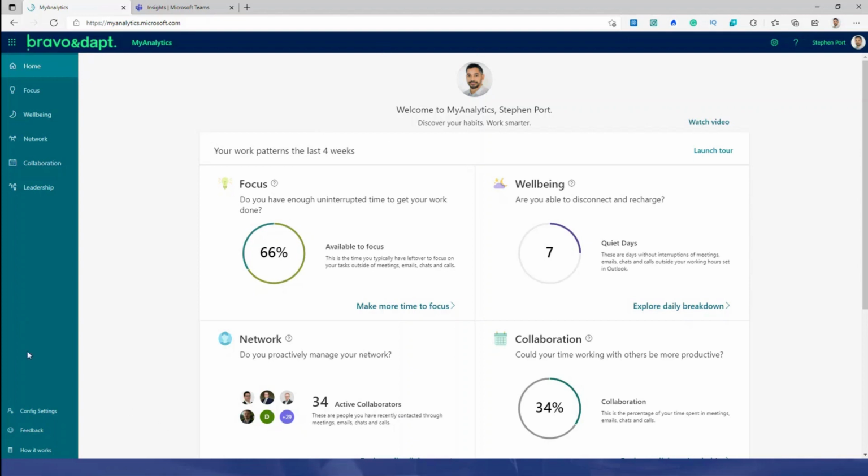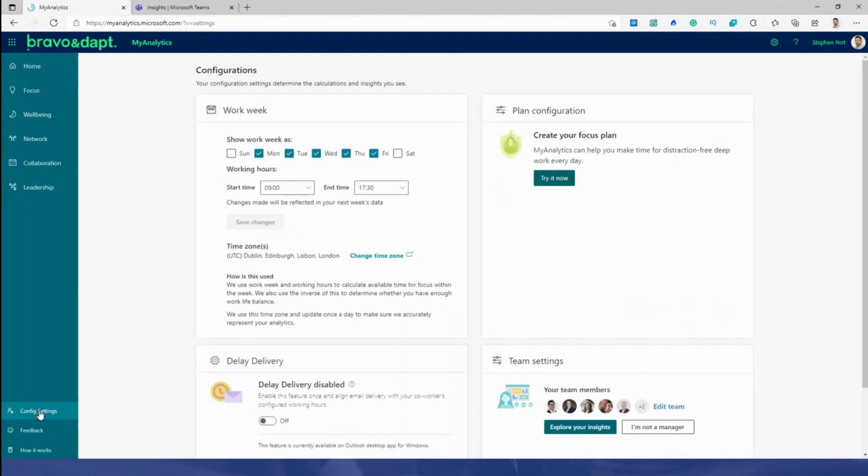So first off, as usual, we start to have a look at some of the config settings that we can do. If I just click on config settings down the bottom here, you can see I can set my work week. This allows me to dictate the hours that I like to work. Maybe I do some additional work at the weekends if I wanted to, but Monday to Friday 9 to 5:30 is our standard, so I make sure that's put in there as well.